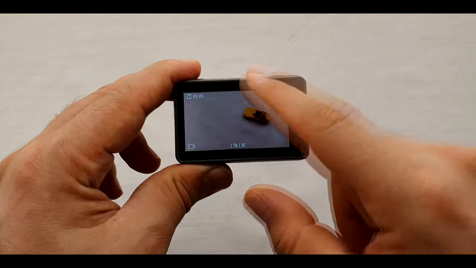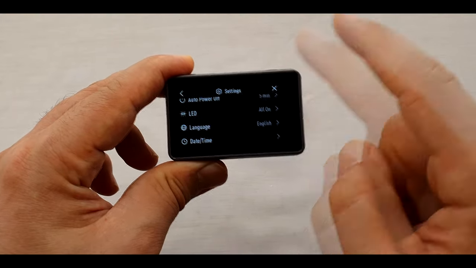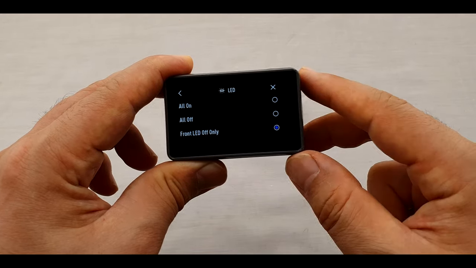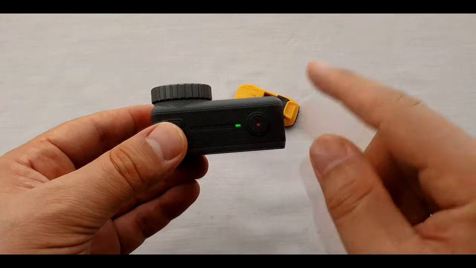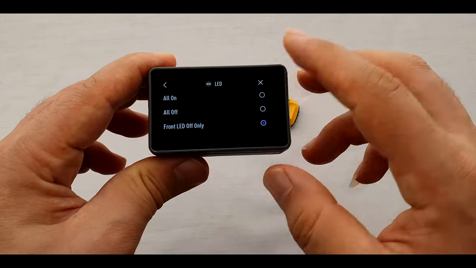What about the LED light? That's a good question. Go to the settings. LED is almost at the bottom of the menu. Select LED and here you can choose all on, all off, or front LED off only. There we go. Front LED off, top is on.